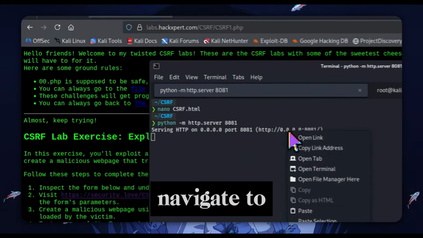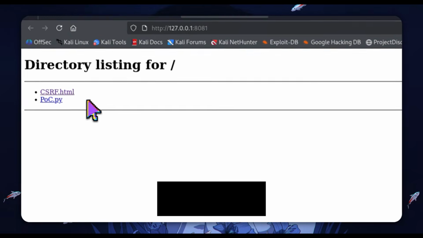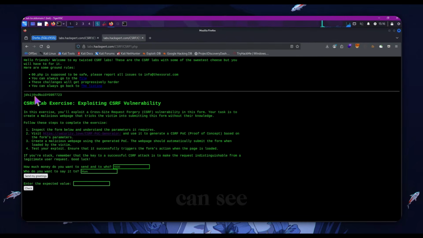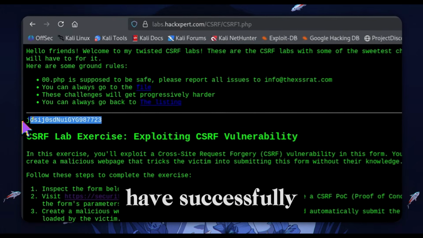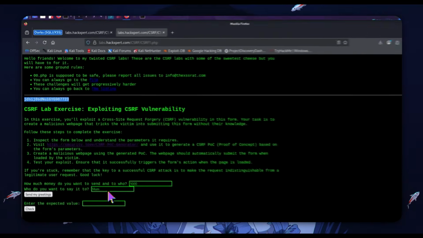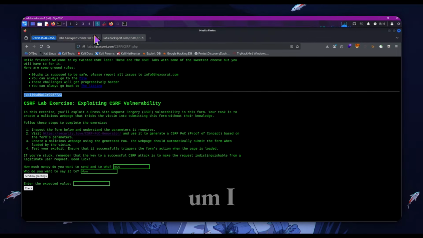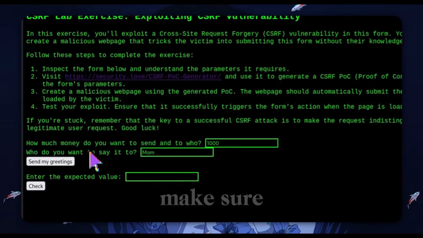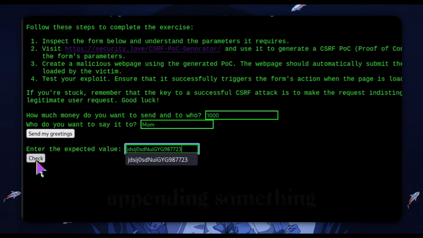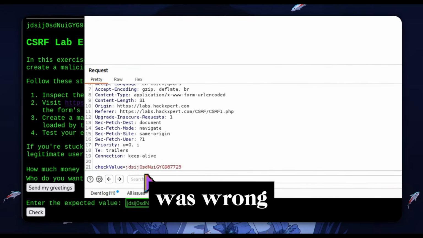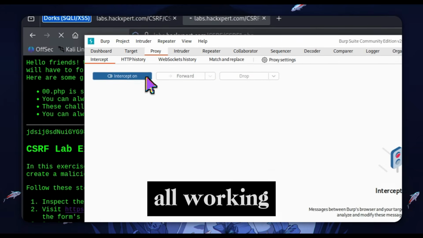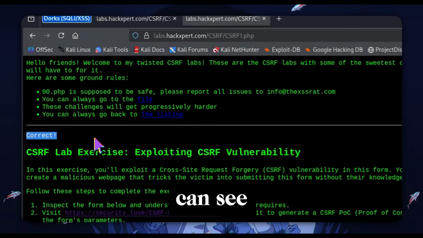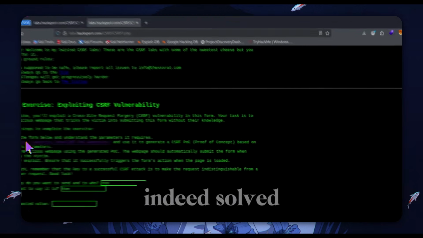And then we can navigate to that URL, to csrf.html, and we can see that we have successfully solved the lab here. I was having some issues with this before, so I'm actually going to capture it in Burp just to make sure that I send the right value, because it was like appending something and telling me it was wrong. Okay, yep, all working, and we'll just turn off intercept and we can see correct. We have indeed solved this lab.